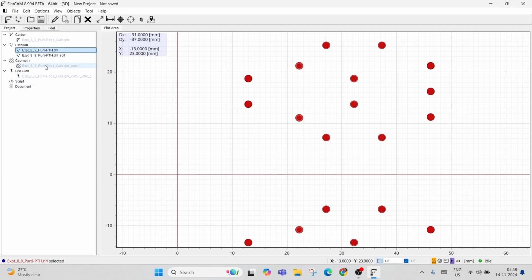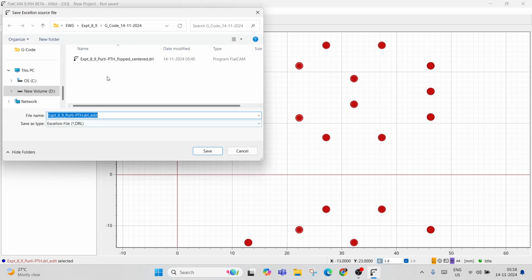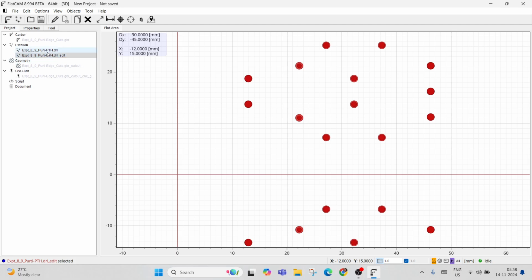I don't want this version, so I will right now save the edited version first, because that is the one that I want to convert to G code. So I'll save this and I will call it edited equal holes of 1.4. Save. Now that it is saved, I'm just going to disable this because I don't need to see that.